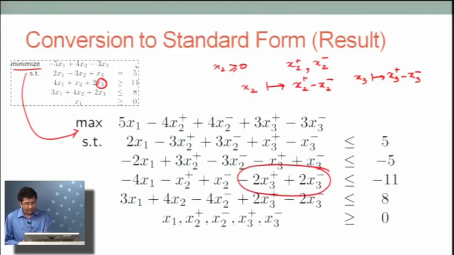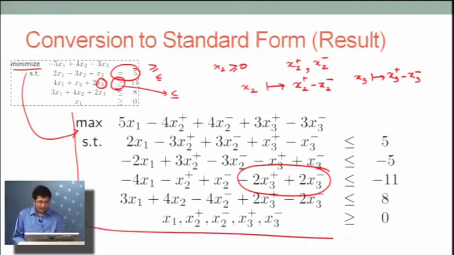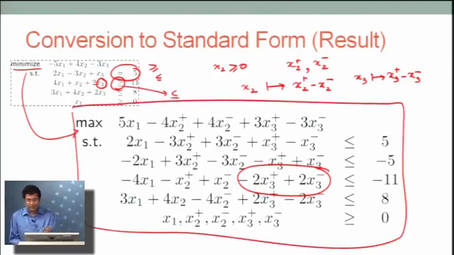Likewise, equalities get replaced by two inequalities, and greater than or equal to's get replaced by less than or equal to by negating both sides. So after doing all this transformation, you get this linear program. I'm not going to take you step by step through this. It's not important that we do this, but if you get the idea of how this works, then we are good.